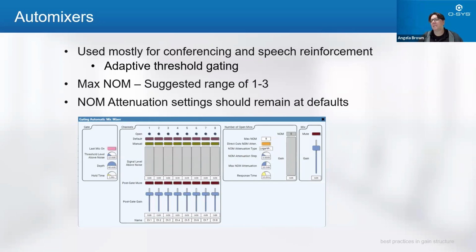A couple of the big concepts in automatic mixers. Max NOM, or normally open microphones, number of open microphones. It's exactly what it sounds like. It's defining for the DSP the maximum number of microphone channels that can be fed to the output of the automatic mixer. We have two types of automatic mixers in Q-SYS. We have a gating and a gain sharing. We're going to talk about both of them. We're going to start here with the gating.